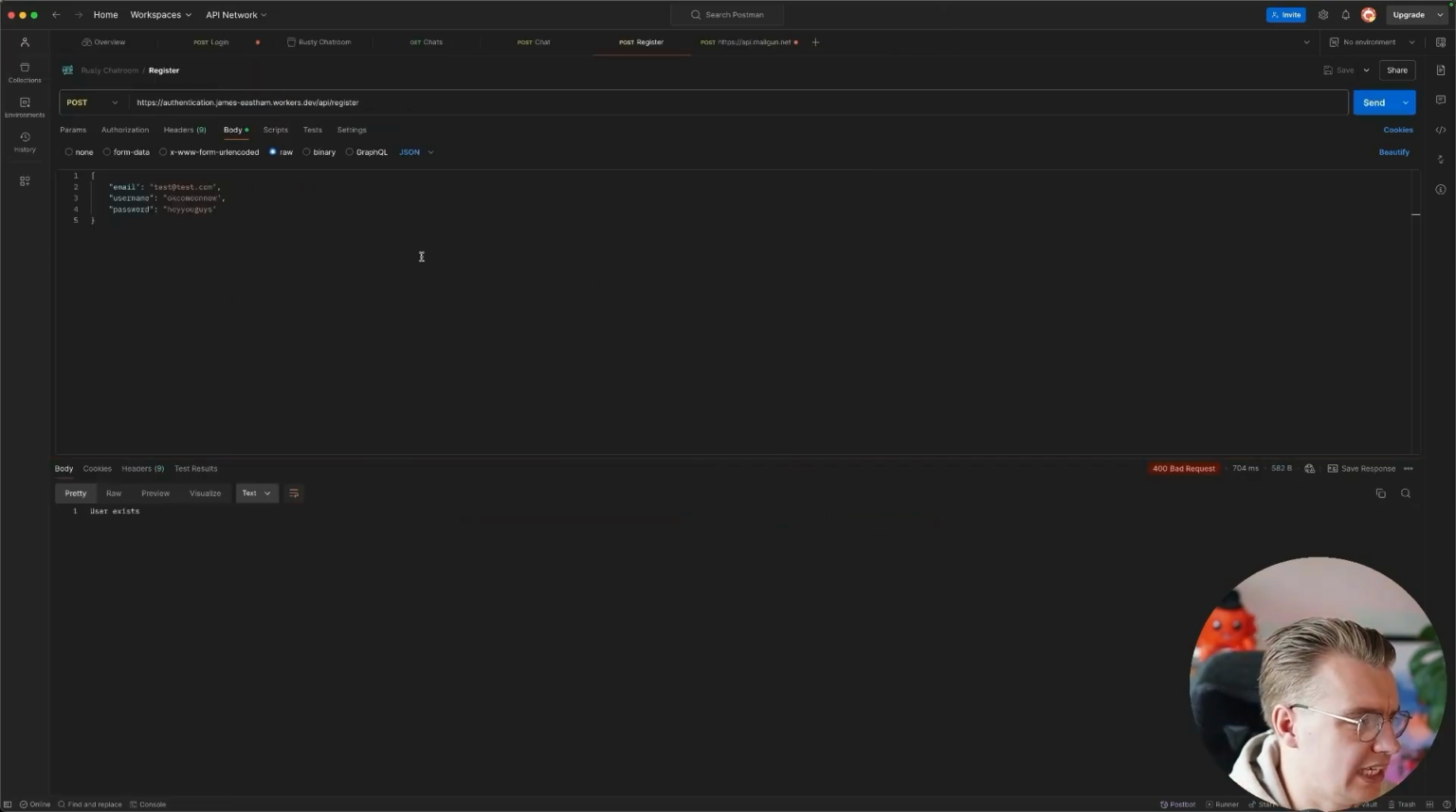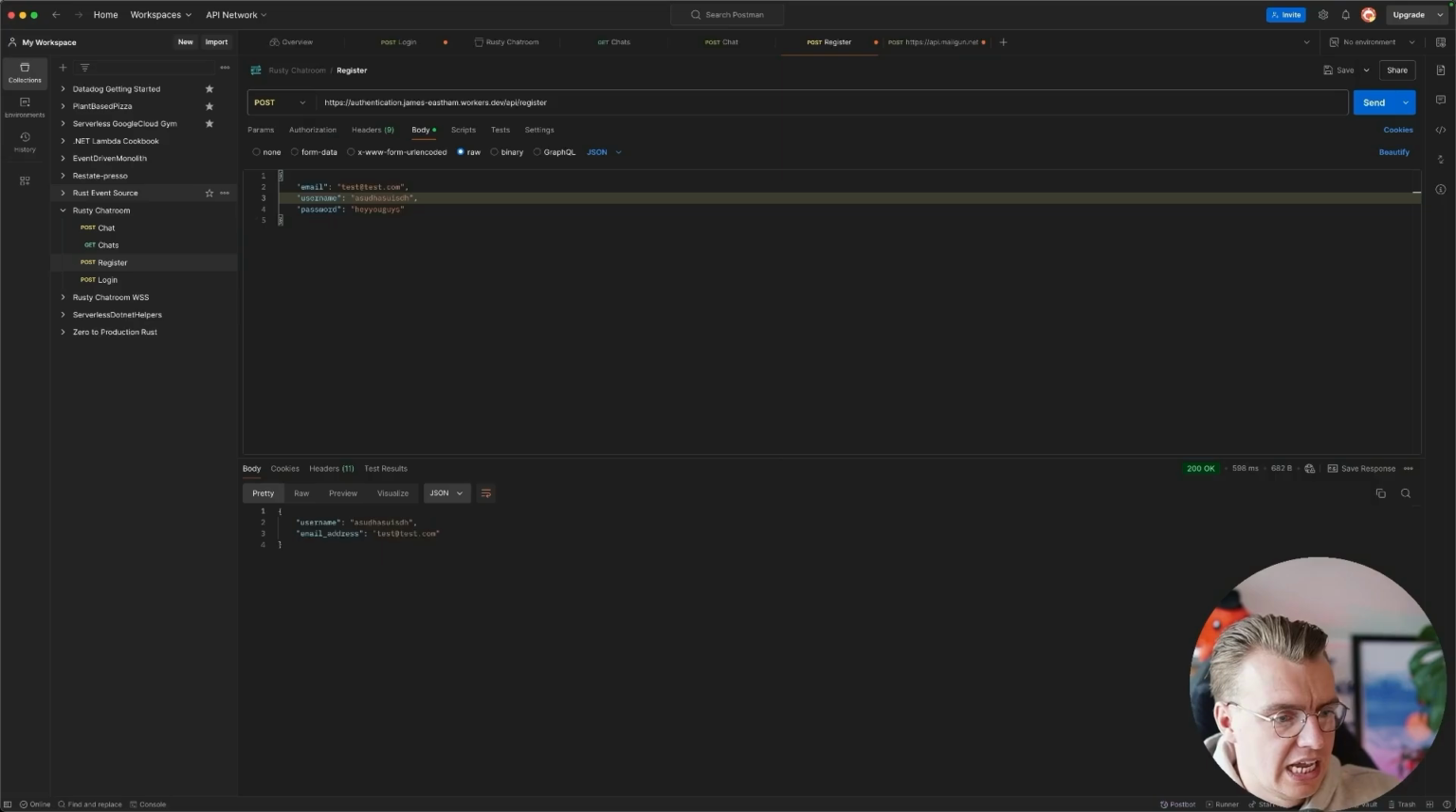I can now test this locally. I can run this locally. I can try and create a new user locally. Okay, that user already exists. Let's try and create a different user. I can now do all of this stuff locally, all using Hyperdrive.